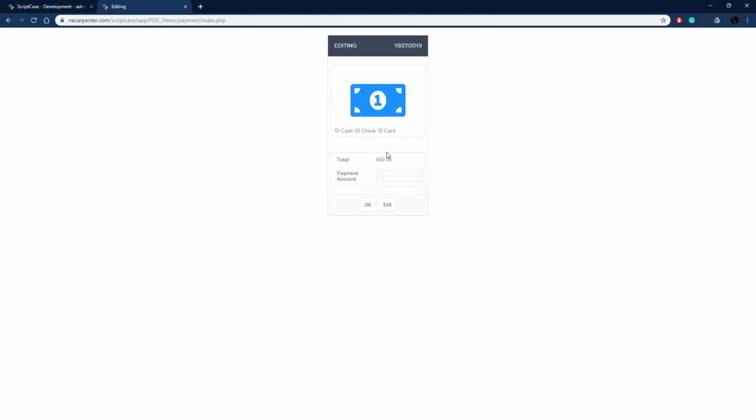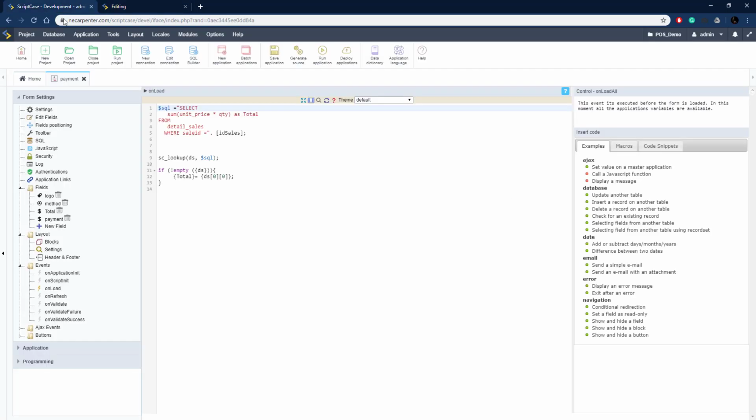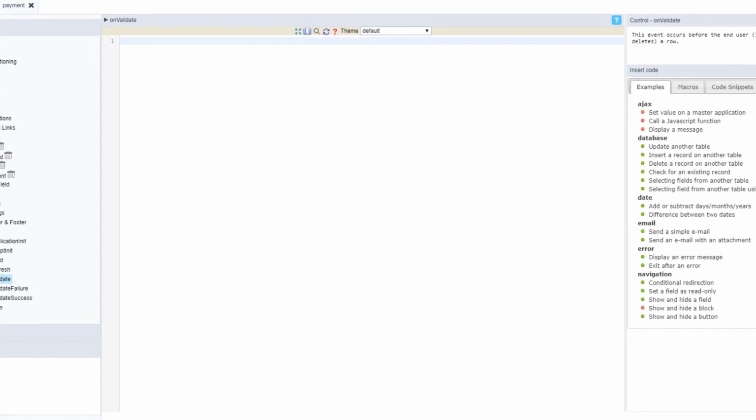So now we need to process the code for when we actually click OK on this, and it needs to validate whether it's enough money, what type of field it is, and all that. So now let's go to the onValidate event right here. So this is going to get called after we click OK. And let me copy in a little bit more code right here.